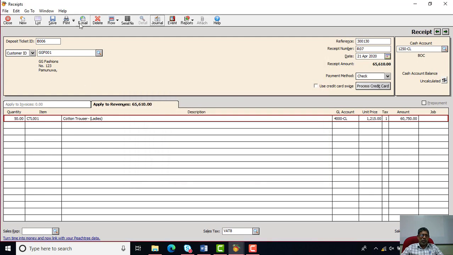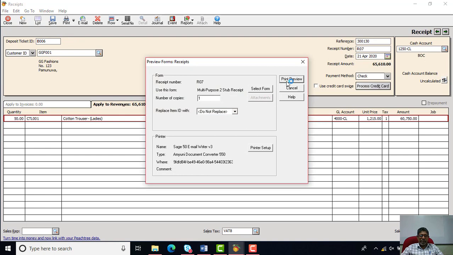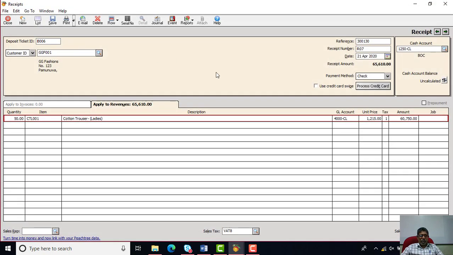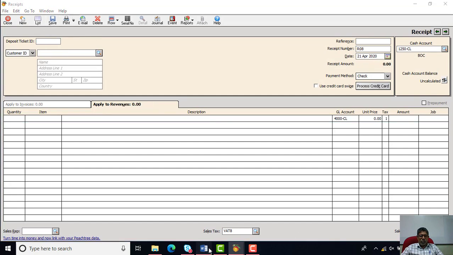And also if you want to see the preview of the printout, we can see how the invoice is printed. So this will be the cash sales receipt which was given to the customer. So that's it. To update the record, we can click the save button. Then we will move on to the next customer.